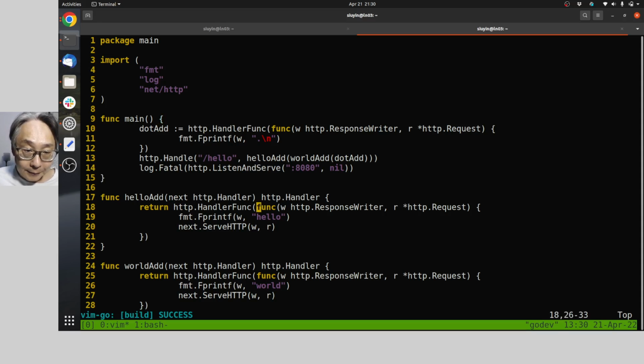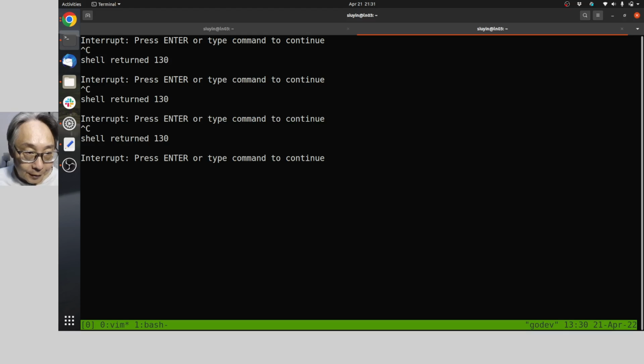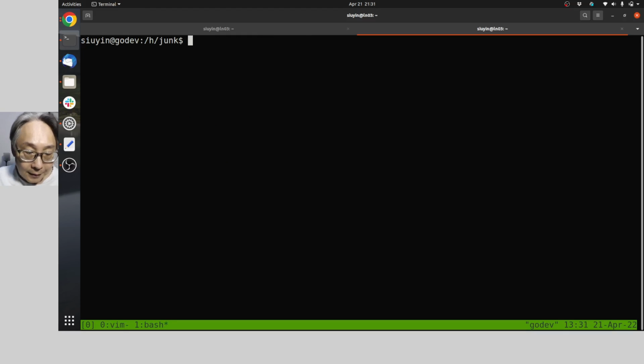Hello add writes hello to the output, world add writes world to the output, and dot add, as you already saw, writes a dot and a new line to the output. Let's run this code, shall we? It's running. It should produce the expected output, and it does.